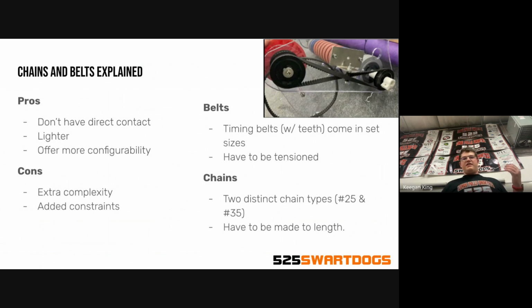The cons are that sometimes there's extra complexity with them, and they have some added constraints. Both belts and chains have to be correctly tensioned for them to work, and some of them, specifically belts, can stretch, causing some repeated tensioning. And then belts come in specific set sizes, or at least belts with teeth on them. So you have to find a way to make sure that the two endpoints match with the length of the belt so that they're tensioned correctly.